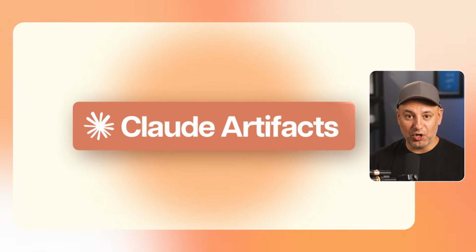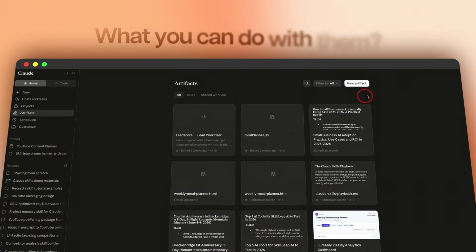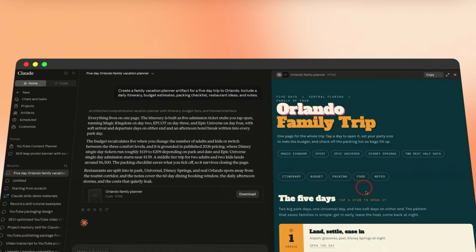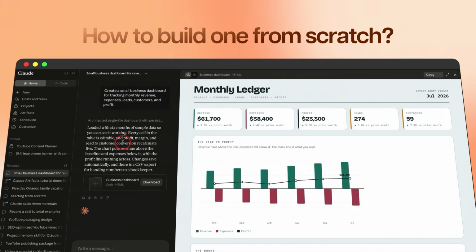Most people that use Claude aren't using one of the most powerful parts of Claude, which is called Claude Artifacts. So in this video, I want to show you what artifacts are, what you can do with them, and I want to show you multiple different examples how to build one from scratch.